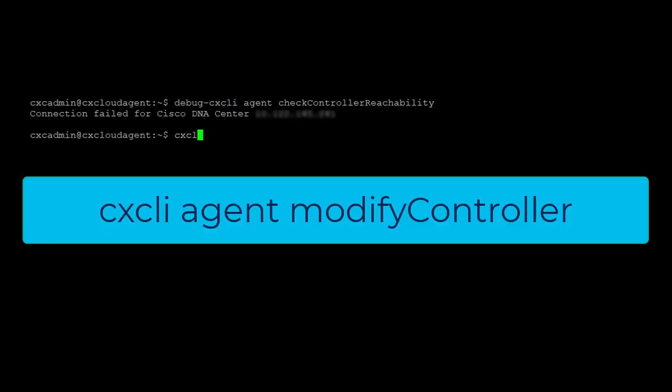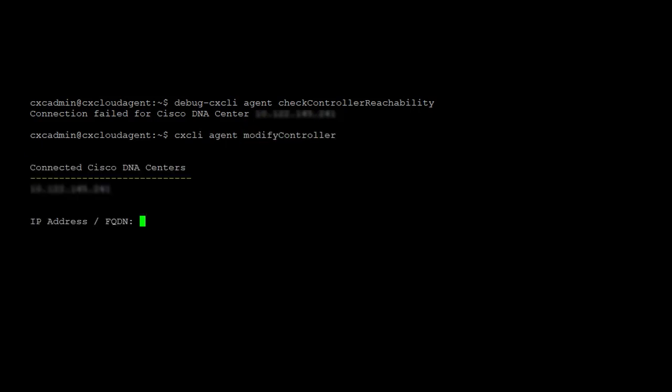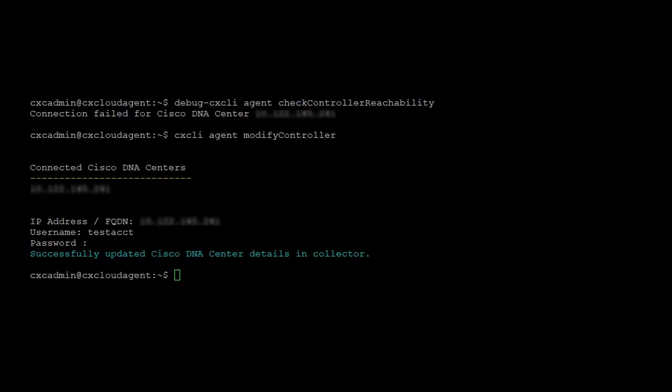If you receive a connection failed message after running this command, run the command CXCLIAgent modify controller and provide the DNA Center IP address or fully qualified domain name, along with the correct username and password. The CX Agent will then inform you that the details were successfully updated.